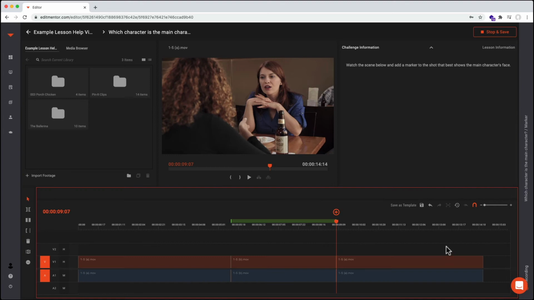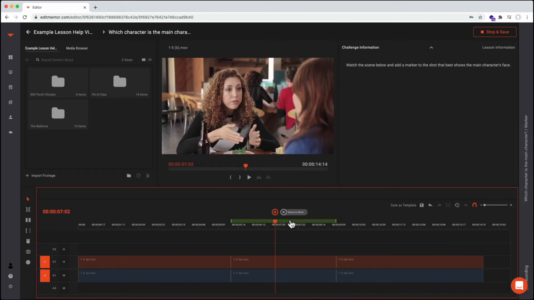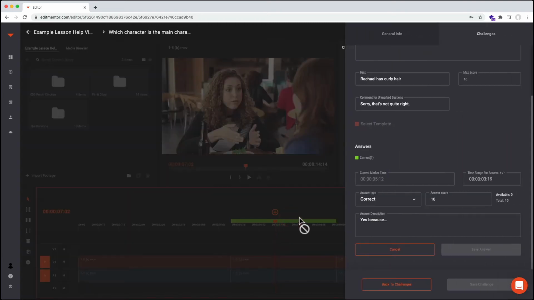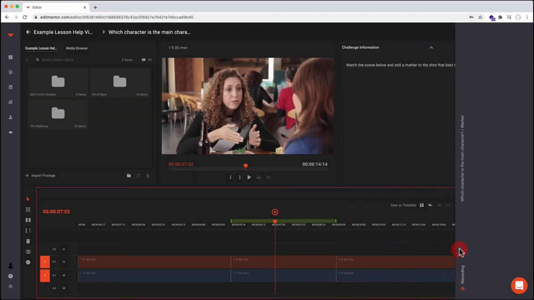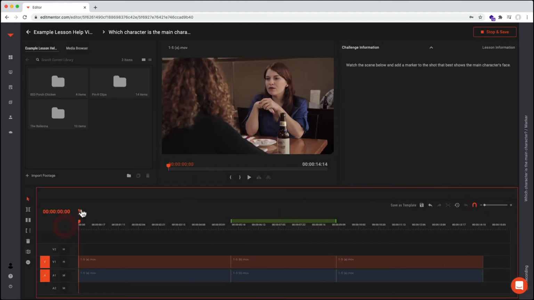I'll save my answer, and you can see that the range has turned green, which means that this is the correct answer. If I want to change the answer, I simply double-click on it, and I can make any changes that I want. Now it's time to create an incorrect answer.